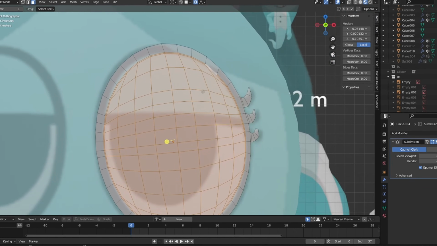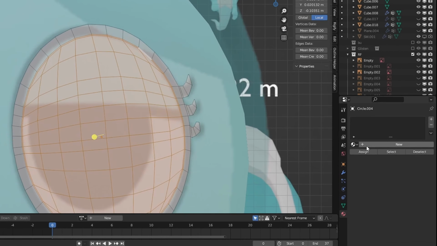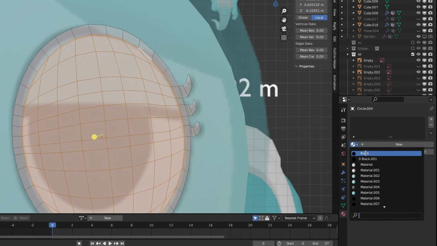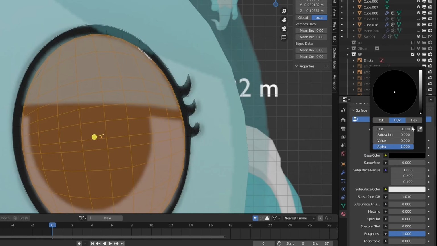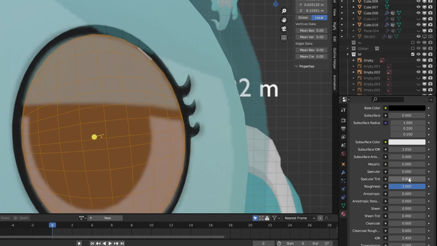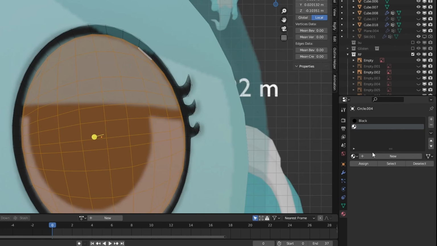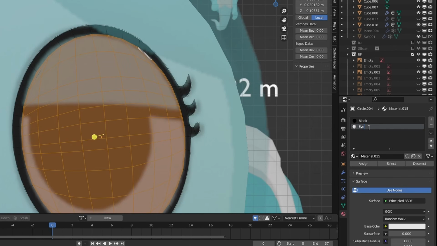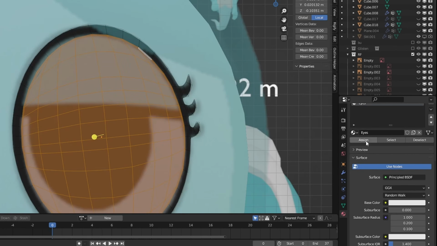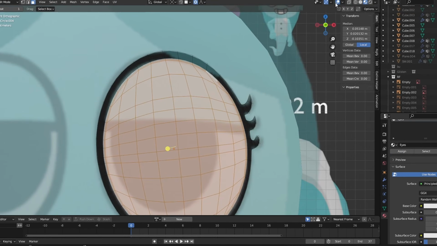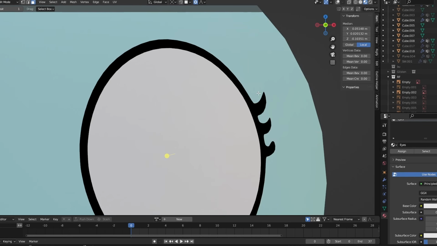click the edge. I'm going to go ahead and add a material. I already have one made called black. It's just a black material with specular 0 and roughness 1, just like we did with the mouth. We're going to add a new material, and we're going to name this eyes. Hit assign to the middle, as you can see I selected. And now you can see we have our eye kind of in shape.